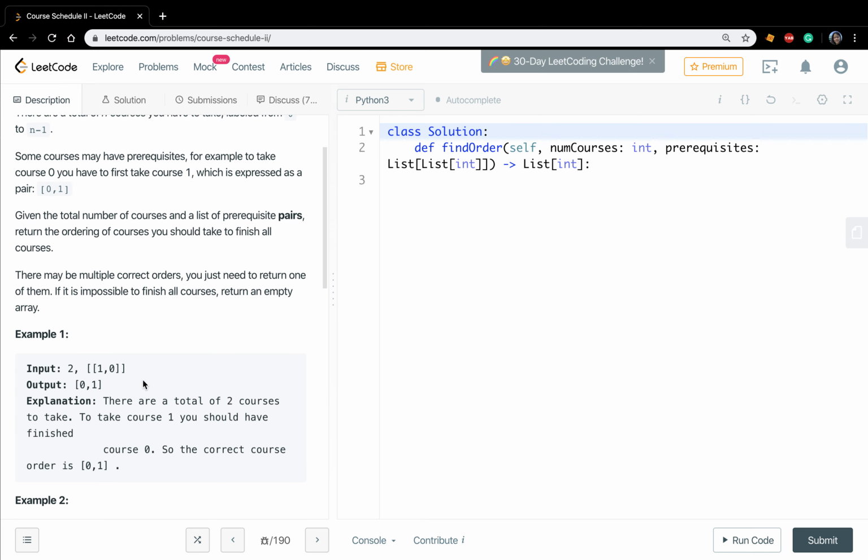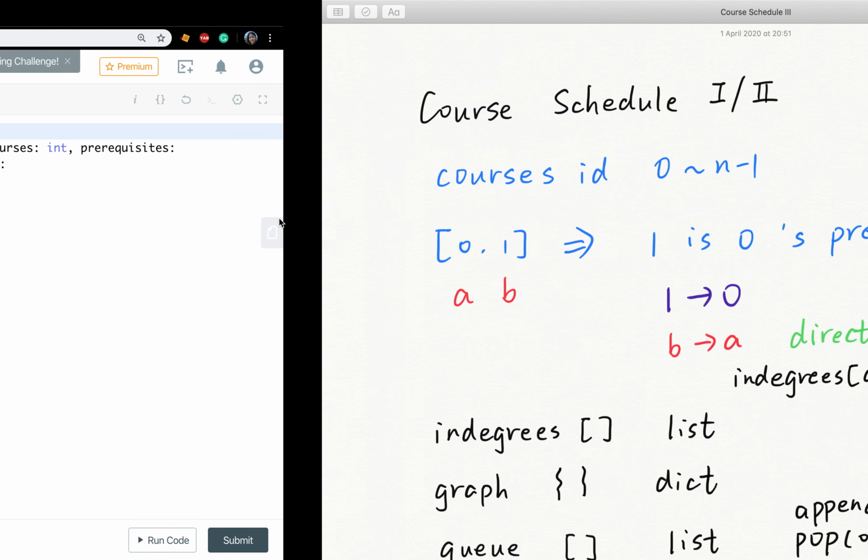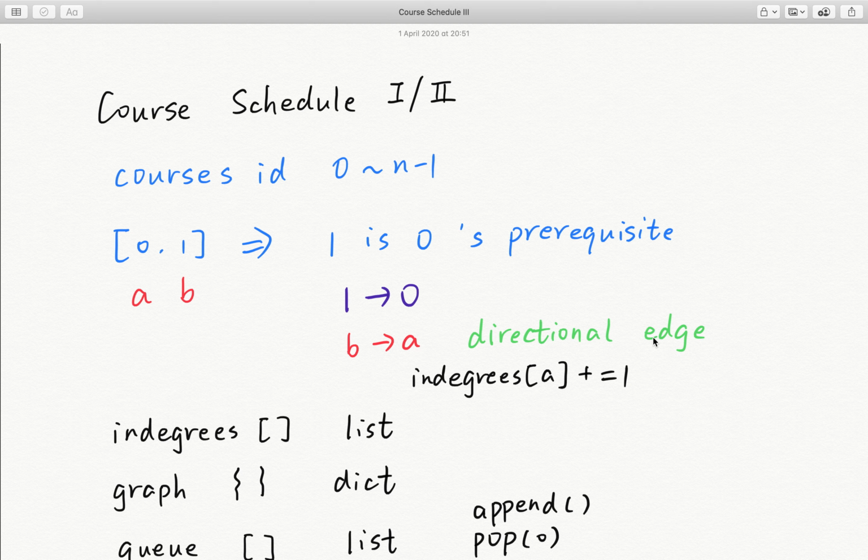See this example. If there are only 2 courses and this is their relation, that means if we want to take course 1, we need to first take course 0. So the possible order is [0, 1]. This question is a typical topological sorting question. So I think it deserves solving.